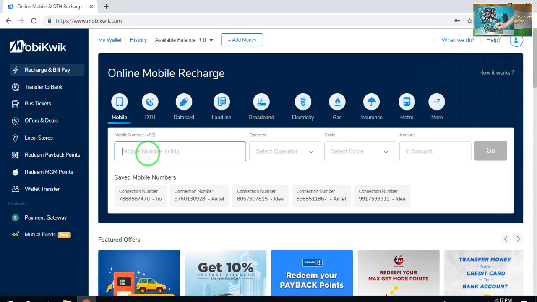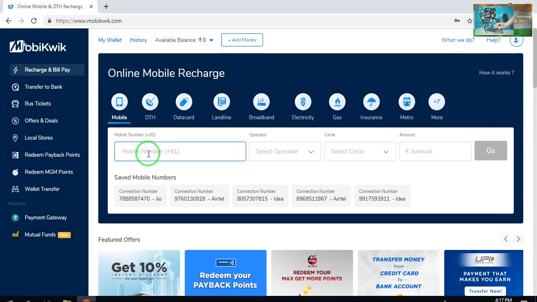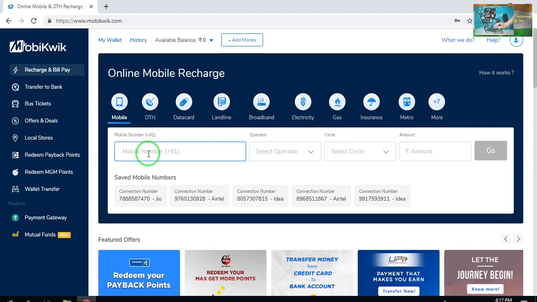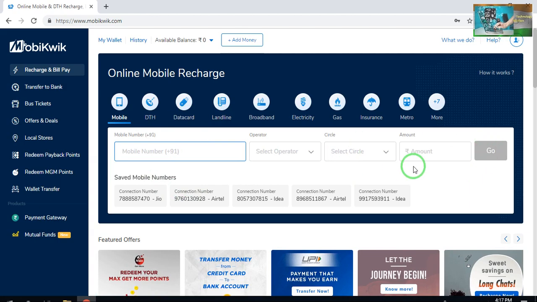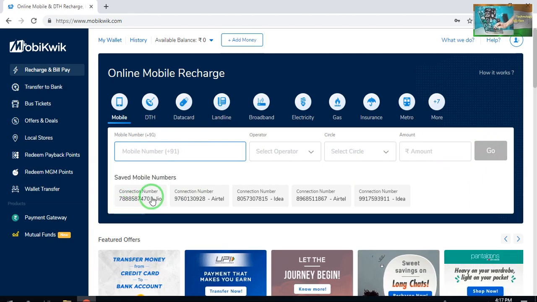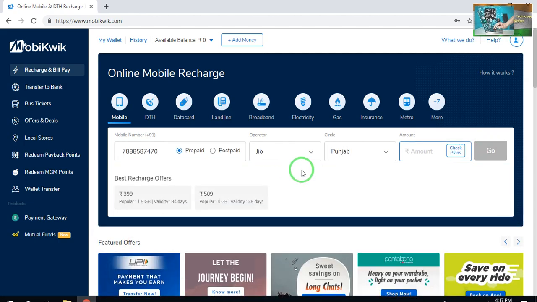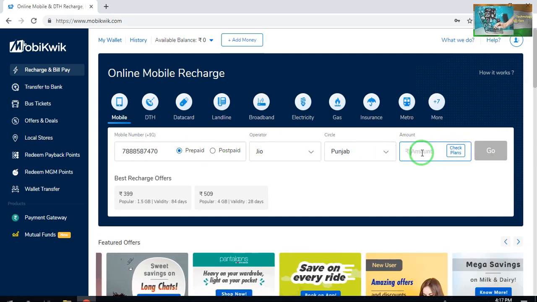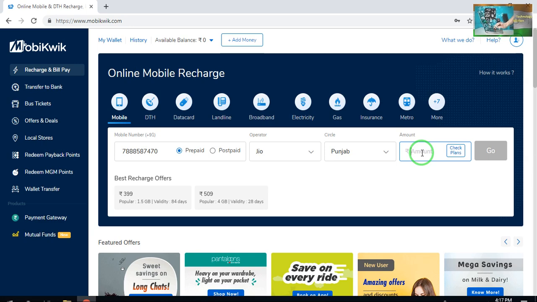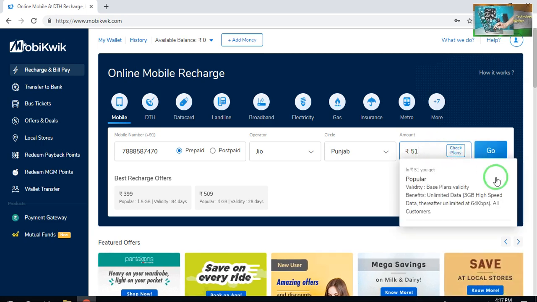It doesn't matter whether it belongs to Airtel, Reliance, Jio, whatever. Just enter your number, and it will automatically detect which company the number belongs to. For example, this number belongs to Reliance, and I would like to recharge it. So a 51 recharge. Just fill in the amount, and it will show you details.